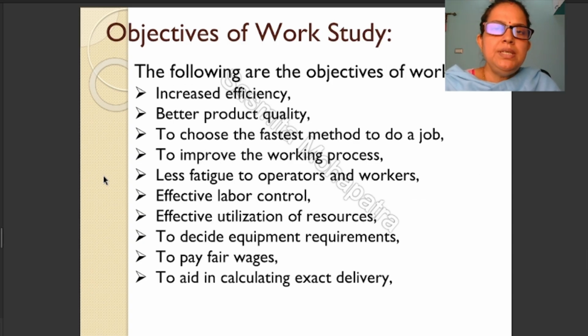Objective of work study. The objective of work study is better product quality. We need to increase the efficiency, achieve better product quality, find the fastest method to do the job, and improve the working process by comparing different methods of work, so that the workers are less fatigued.